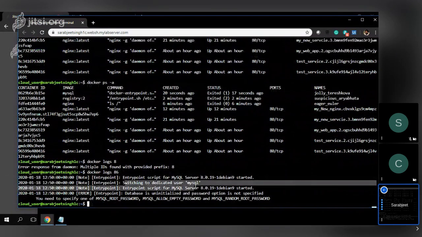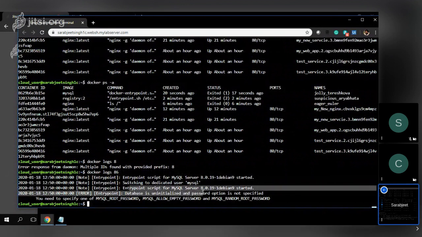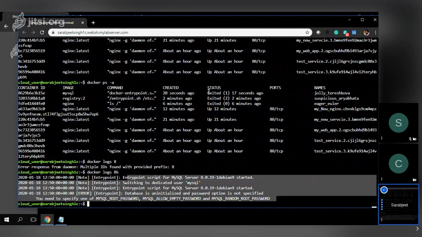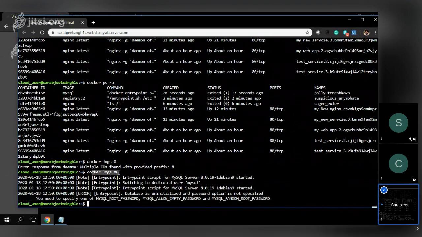Started, switching to dedicated user mysql, entrypoint script. Database is uninitialized and password option is not specified. You need to specify one of the following. So whenever your container is in exited mode, or you have just created a container and it is not able to run, in that case you can use docker logs, and definitely you will get some error that will give you some knowledge about what is wrong.